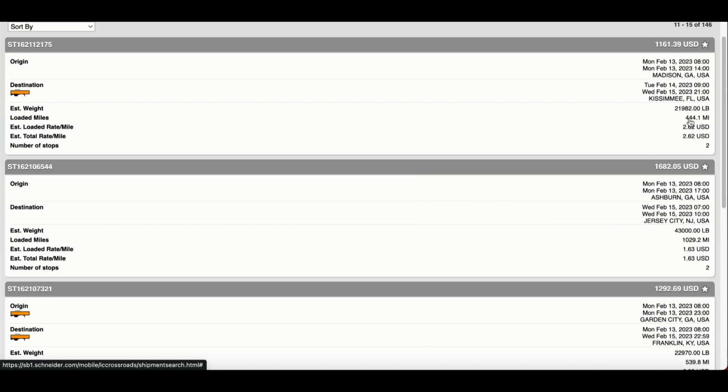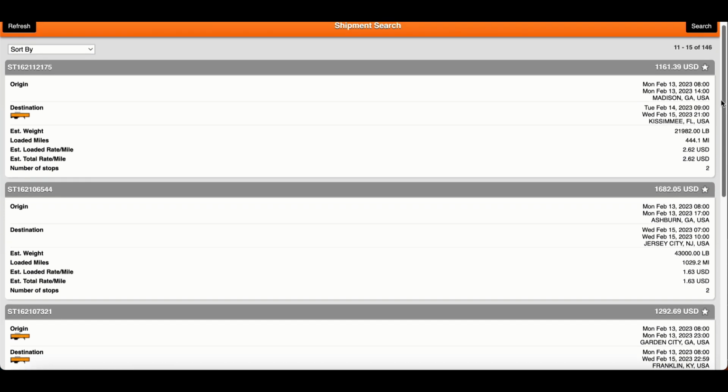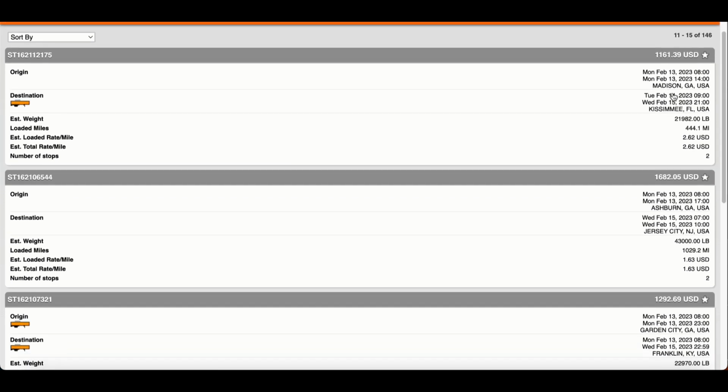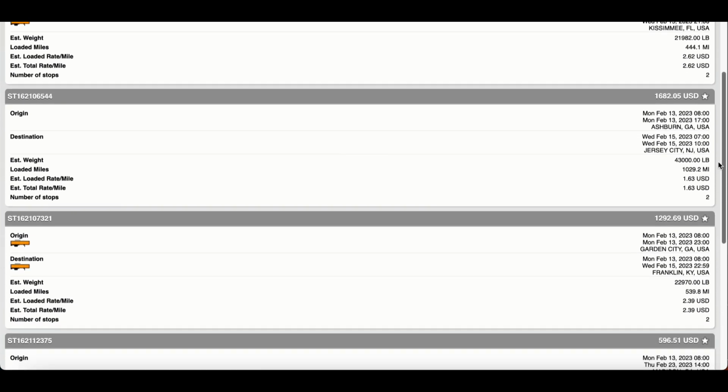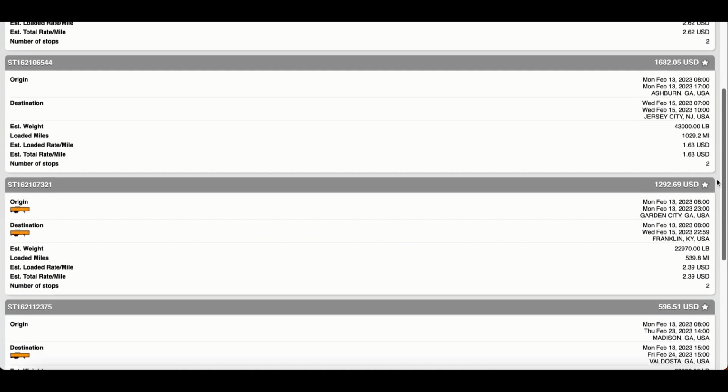And then you have Madison, Georgia, going to Kissimmee. Not a bad one. $2.62 a mile. Picks up Monday. Can deliver it Tuesday to Wednesday. See, a lot of these loads haven't confirmed. They will later in the week, but just give you guys a little quick glimpse.